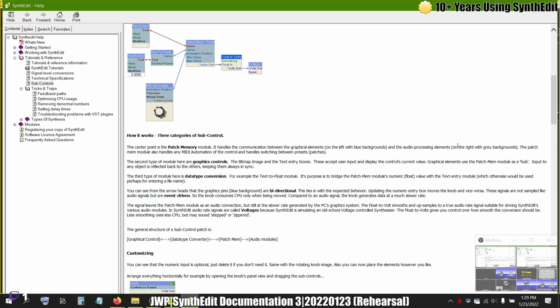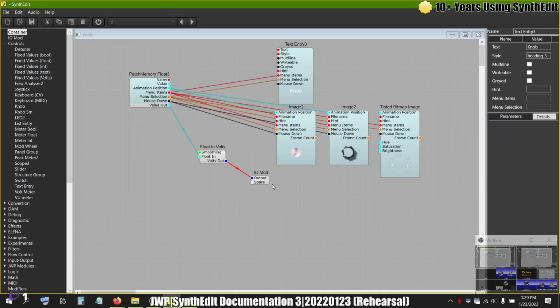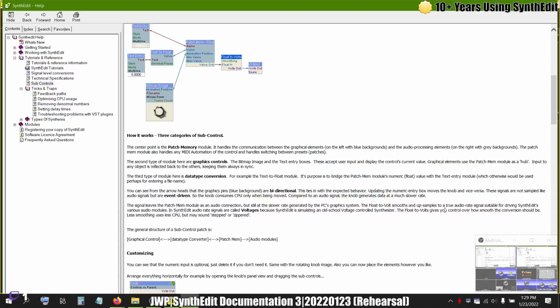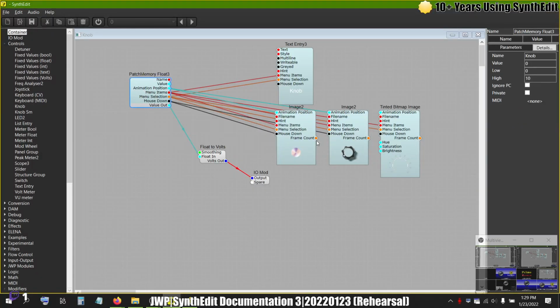And the audio processing elements on the right with the gray background. The float to volts and the output. The patch memory module also handles any MIDI automation of the control and handles switching between presets, patches. So that's this guy here. We can see here there's the MIDI edit learn. I've covered that in the past.